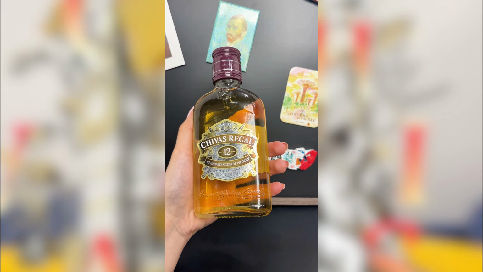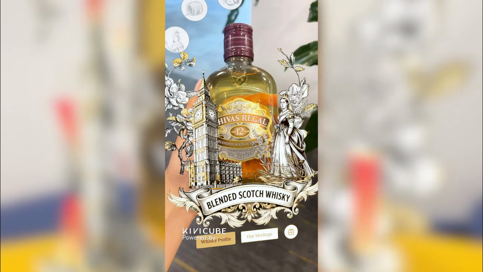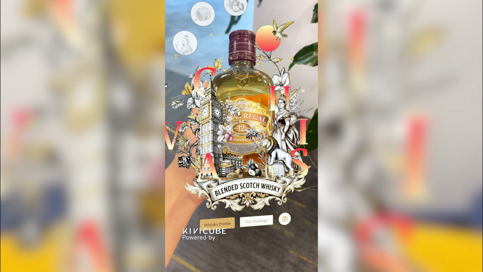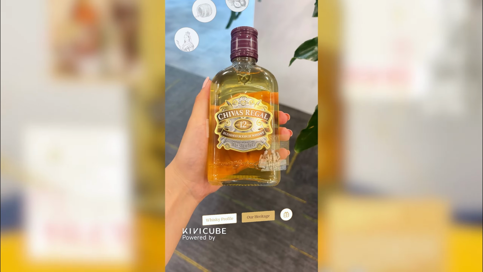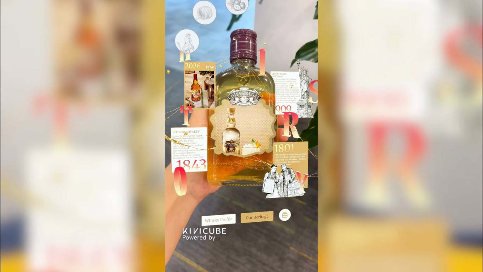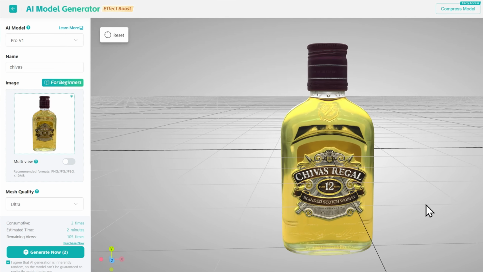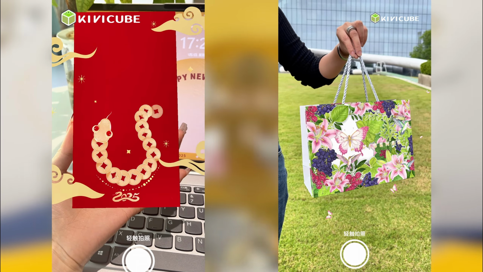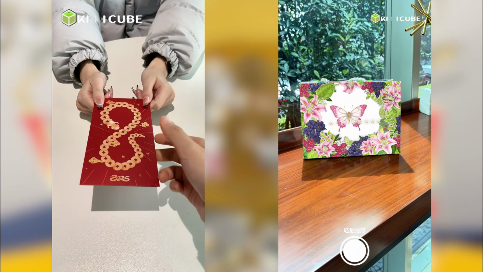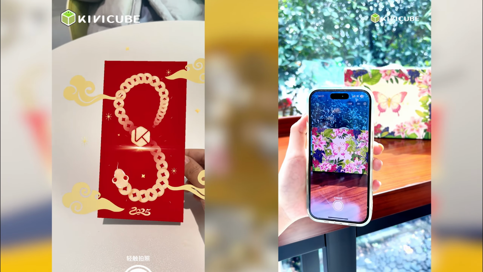Traditional packaging just sits on a shelf, but AR packaging interacts, it tells a story, it actually pulls people in. And the best part is, you don't need to code and you don't need to build 3D models from scratch. If you want your packaging to do more than just look good and actually drive engagement or traffic, give this a try.